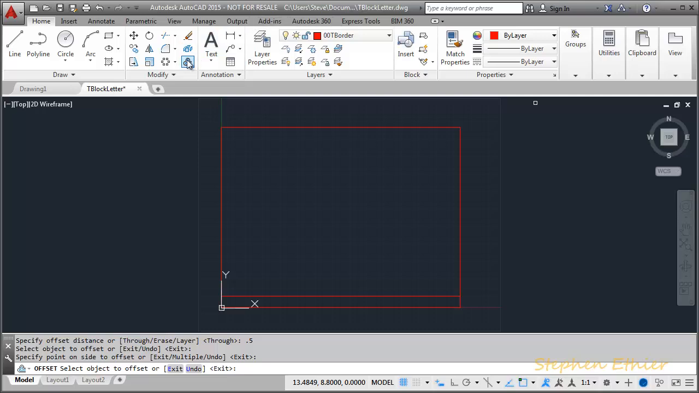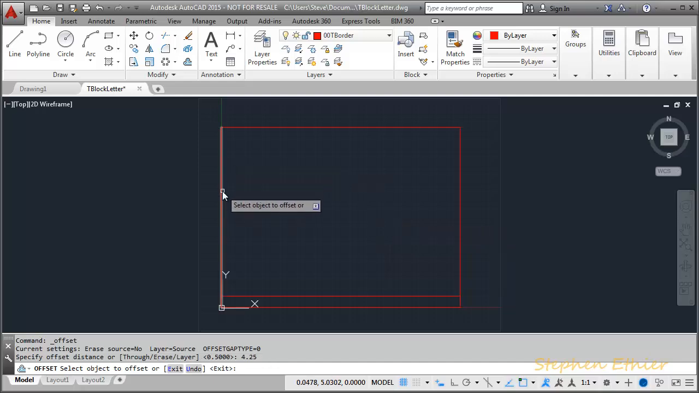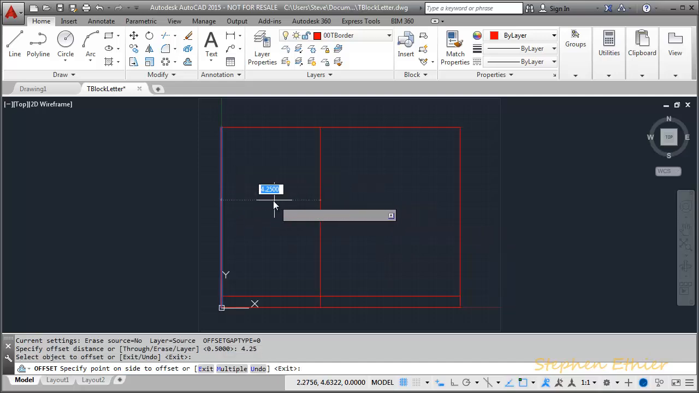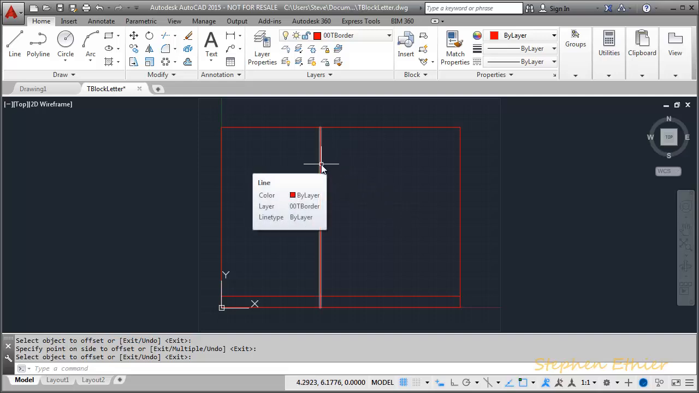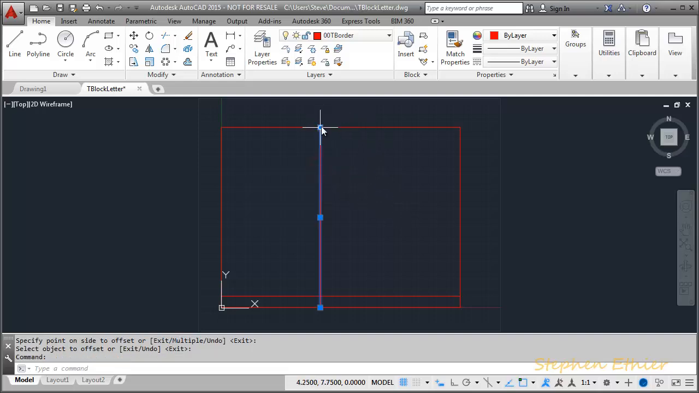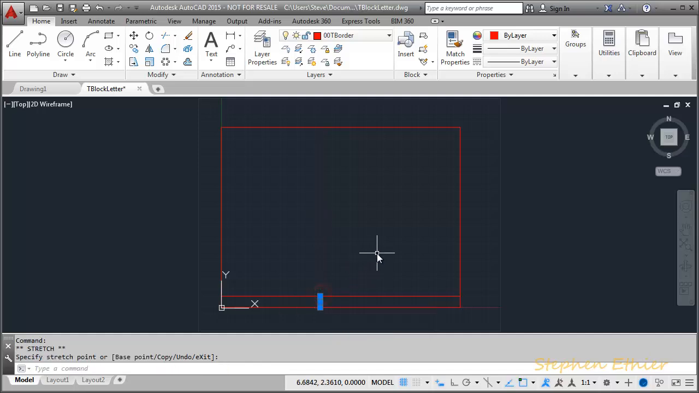Now repeat the offset command. This time we're going to use a distance of 4.25. We're going to pick the left border line and we're going to move our cursor over so it's inside the block and pick. Right click to exit and click enter. Now we're going to take this vertical line we've drawn, pick on it so the grips come on, pick on the grip. Move your cursor down till we get to the second horizontal line. Click on that, press escape, and we've adjusted the size of the offset line.